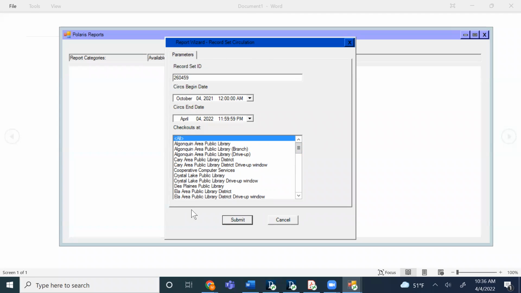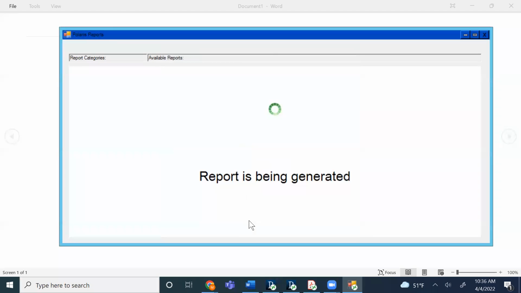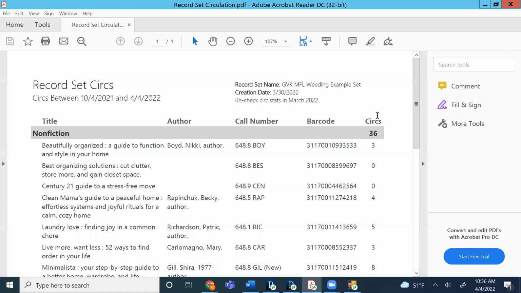So once you have your parameters set up, you will click Submit to generate the report. I will say sometimes the report generates quickly, other times it can take a few minutes. Just in case it looks like it's going to be one of those few minute situations, I did run the report earlier so we can at least see what the report looks like.